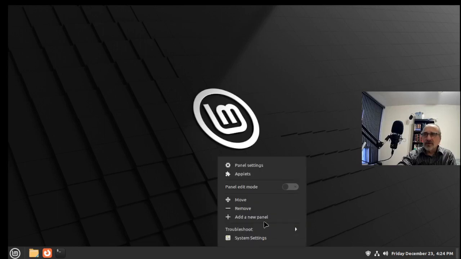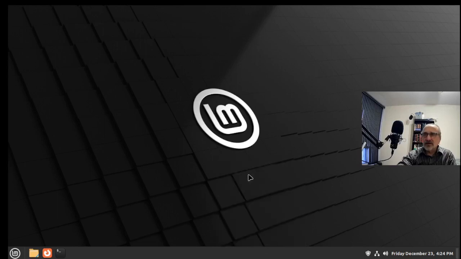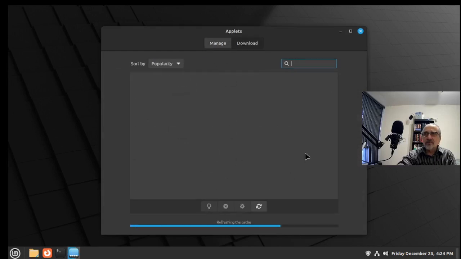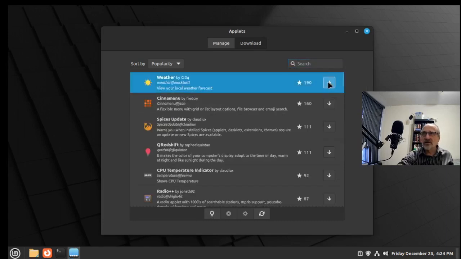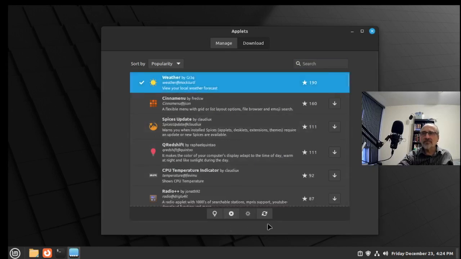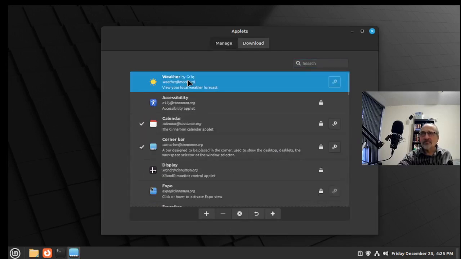Another thing I do is I always get the applets and download the weather app. This is just updating all the applets and downloading all the applets that are available. And I pin the weather app to my bottom bar. Here it is. Click on the arrow, highlight it, go to here, hit the plus button and it's going to add it to my bottom bar.